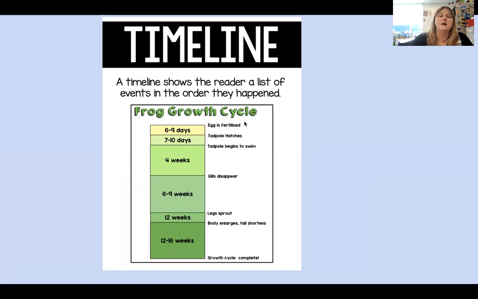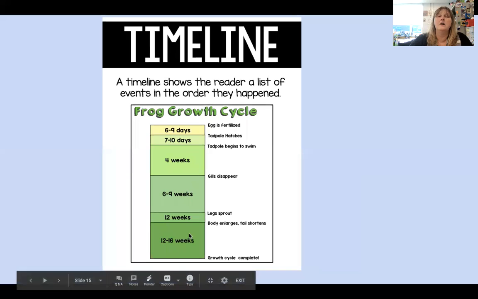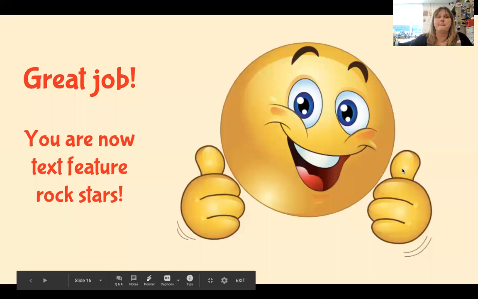So this is a frog growth cycle. It shows you what happens in the first 6 to 9 days, then the next 7 to 10 days, then 4 weeks, then 6 to 9 weeks. So it goes through the whole growth cycle of a frog.